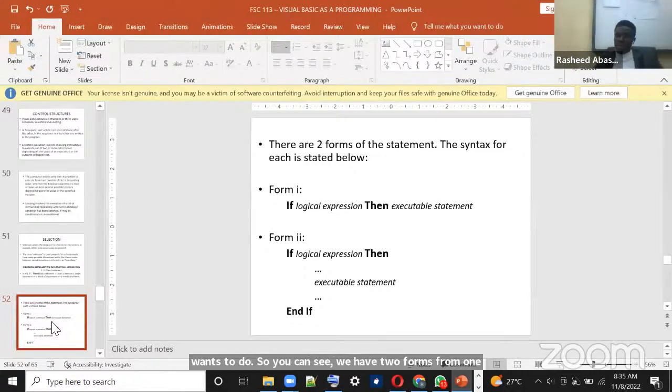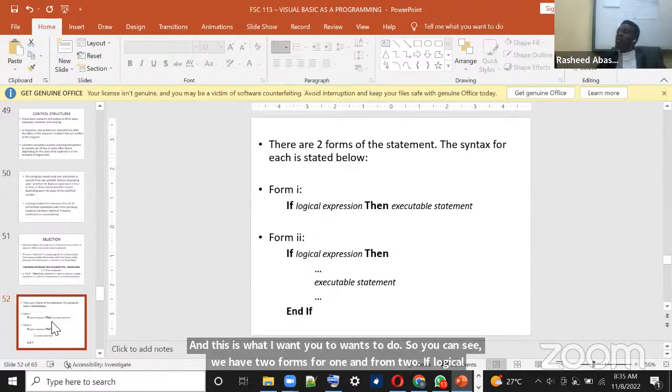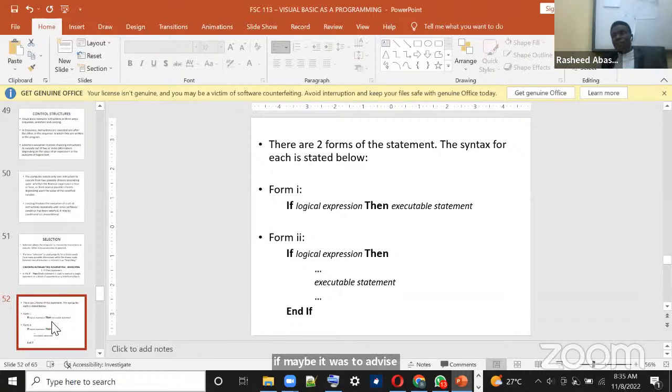If logical expression. Maybe I'm writing a program that says enter your name. I want to check if name equals Abass, then Abass is a lecturer. Name equals Abass is something that I'm trying to check. Is the name equal to Abass? That is a logical expression, and it can return one of two possible values, true or false.